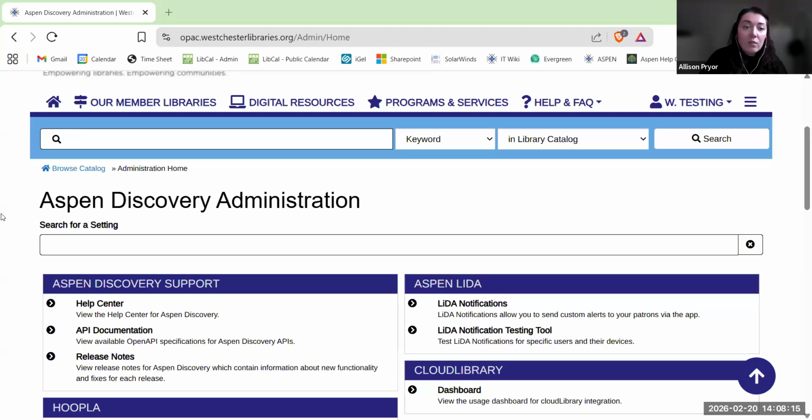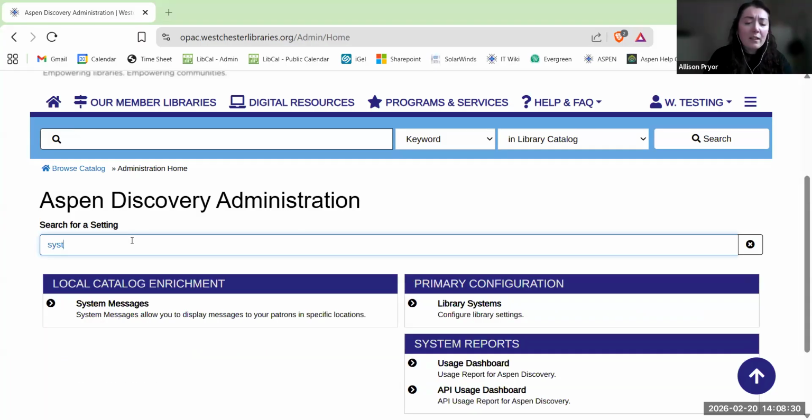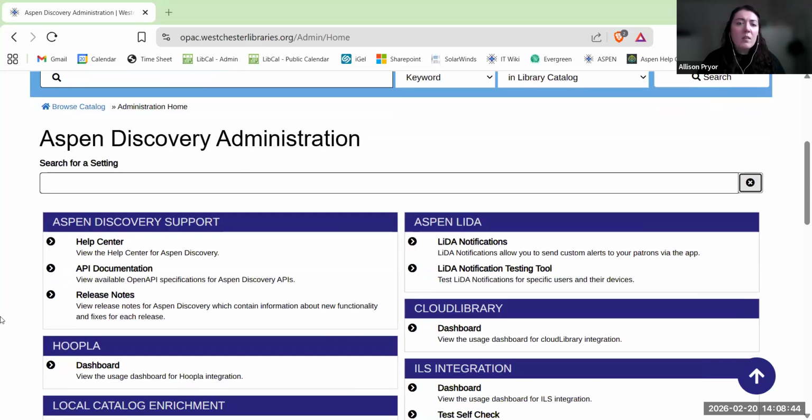One of the nice features about working with Aspen is that you can always search for a specific setting. So if you don't remember what the actual menu header is, but you want to, let's say, create a system message, if you just start typing it, it's going to bring you directly to that menu. And this search bar is going to be available to you no matter what page you are working with on the admin side of things. And to clear that, I'm just going to click that little X.